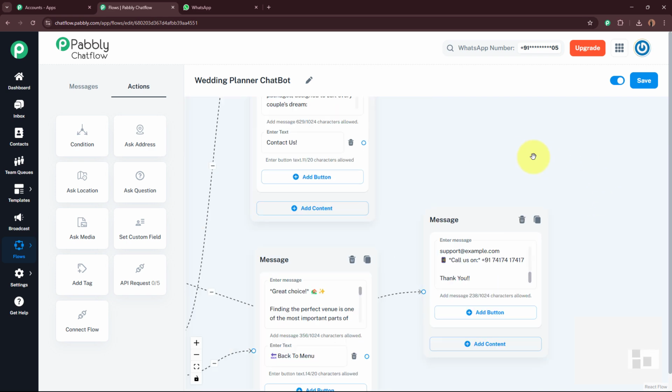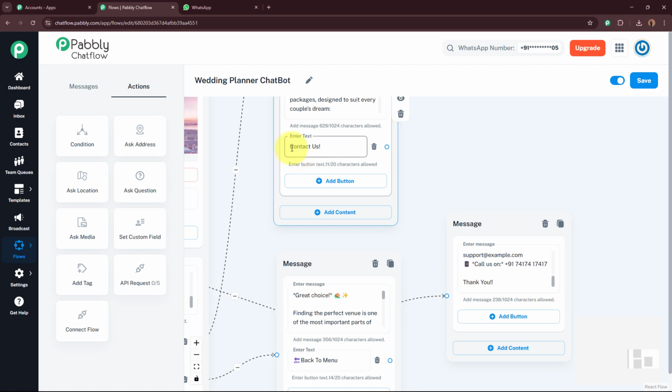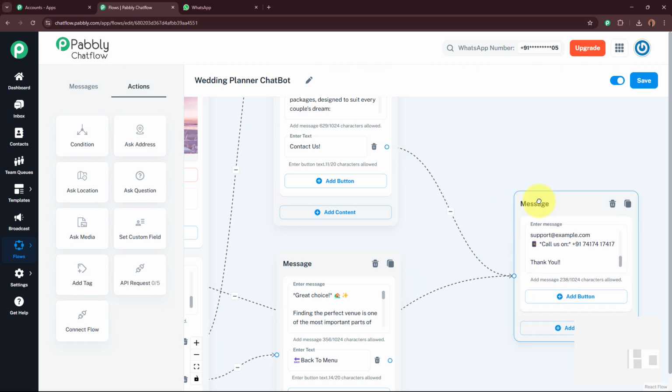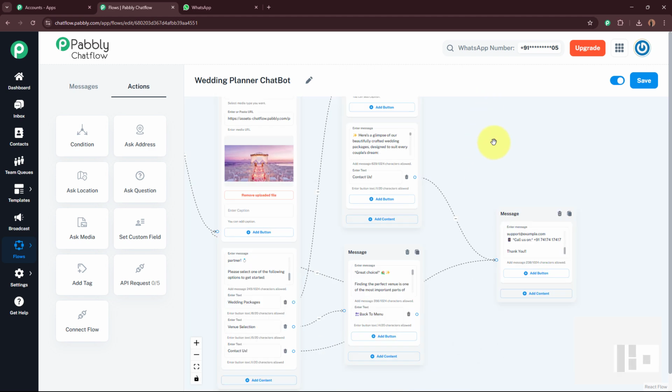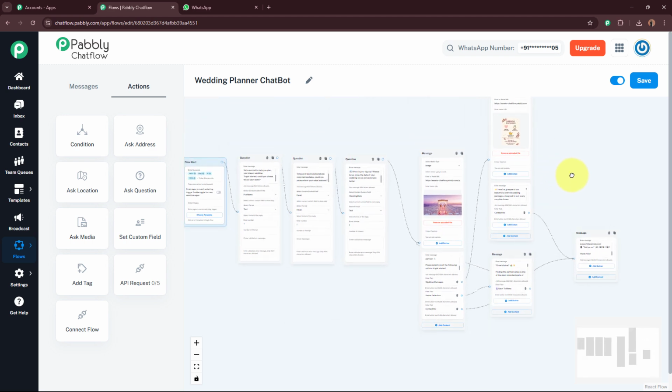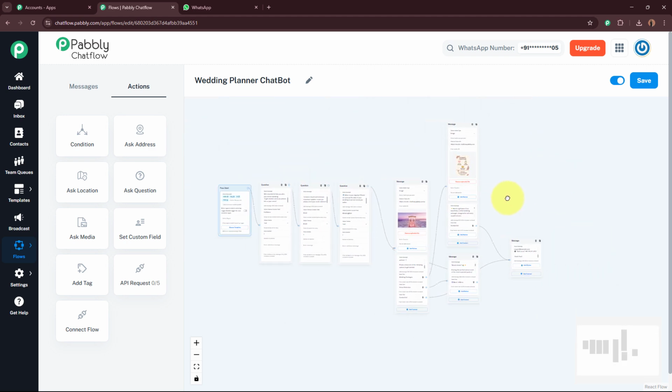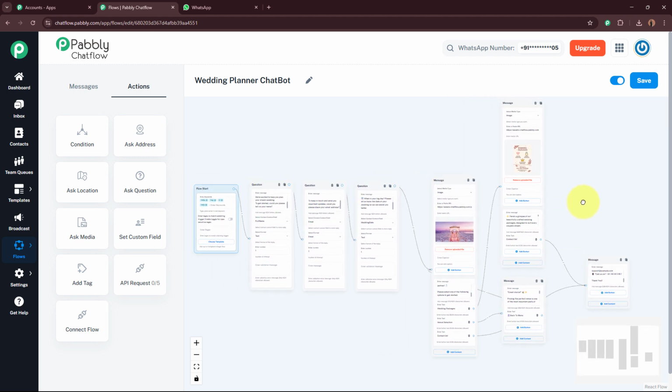As I've reminded you, I've already added a contact us button over here as well. Now for the message of this button, I want to send the same message. So I'm going to connect this button to this message as well. Okay. And that's how I've created this chatbot right over here. This is the entire bot that I've created. Now to save this bot, I'm going to click on the save button over here. And as I do that, it says flow updated successfully.